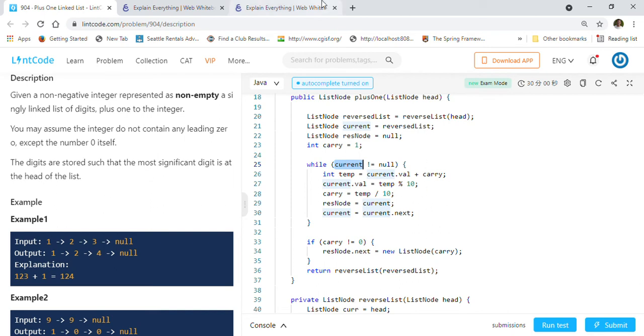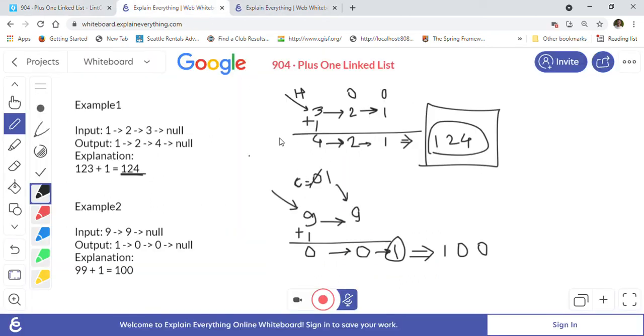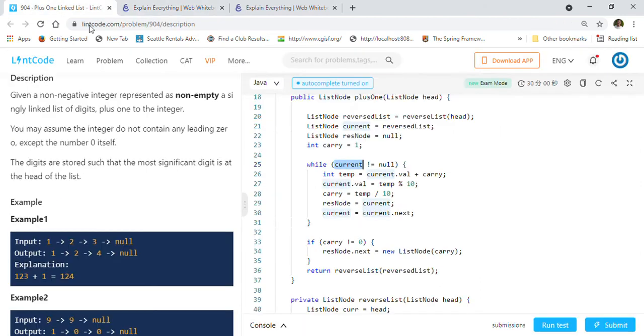Now what we did is we have gotten this 3 to 1 list, right? 3 to 1 list means we have reversed the list now. That is what we have done in the code as of now. So now our list looks like this after reversal, right? And now we will iterate through this list, and what we will do is current dot value plus carry, right?